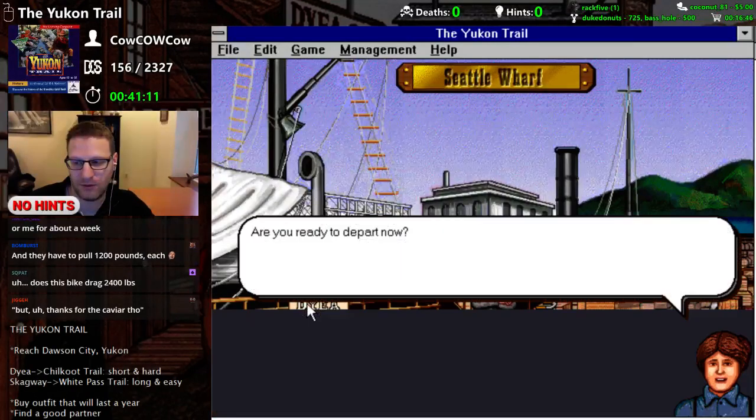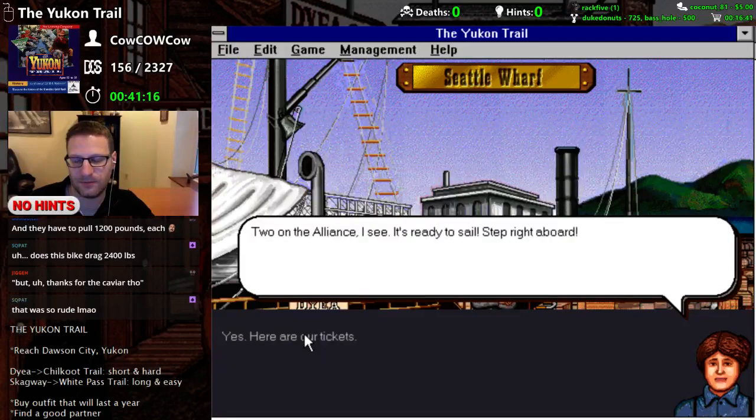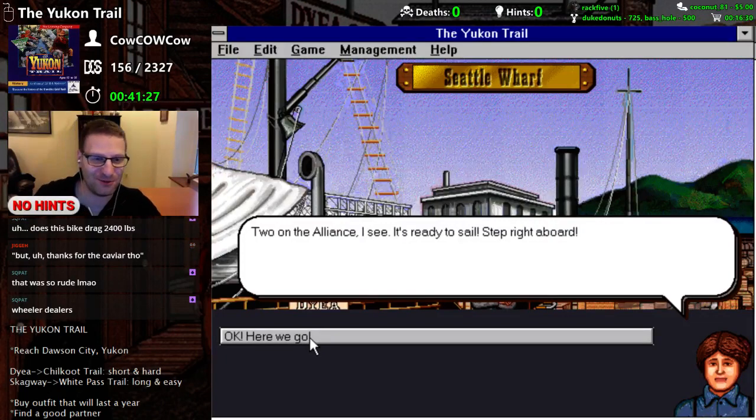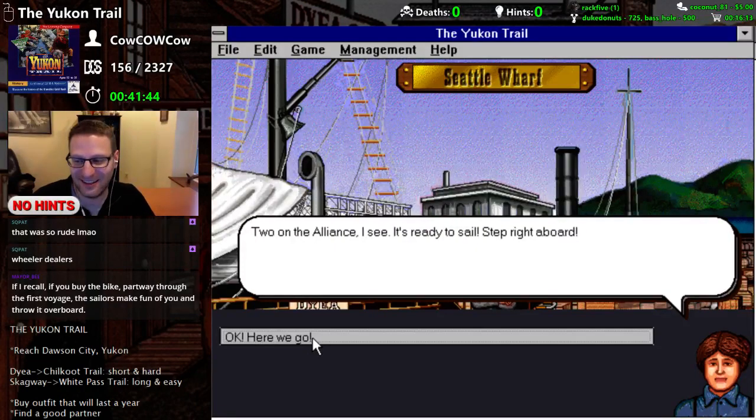Any last parting advice? Are you ready to depart now? I think we are. Yes, here are tickets. Two on the Alliance, I see. It's ready to sail. Step right aboard. Yeah, we bought caviar, no bike. Okay, here we go. It would have been awesome if it had been one of those bikes with the gigantic front wheel and the tiny back wheel. Then it would have been worth it. Imagine that on a trail. Maybe now I'm regretting it. Just to see that would have been great. All right, here we go.